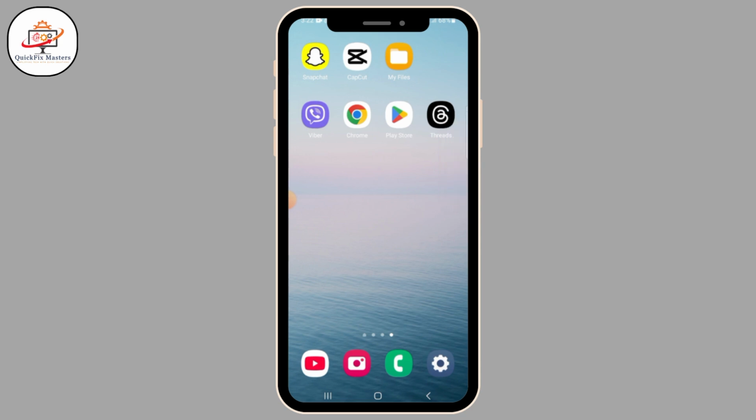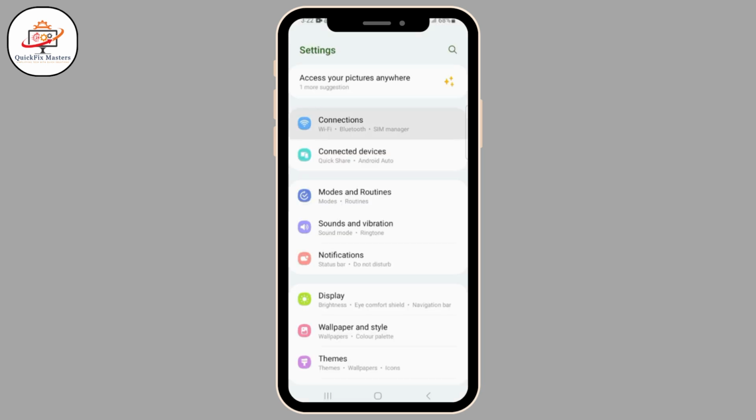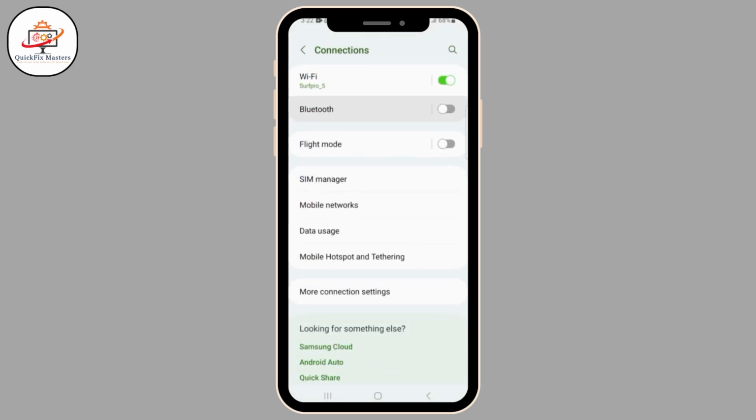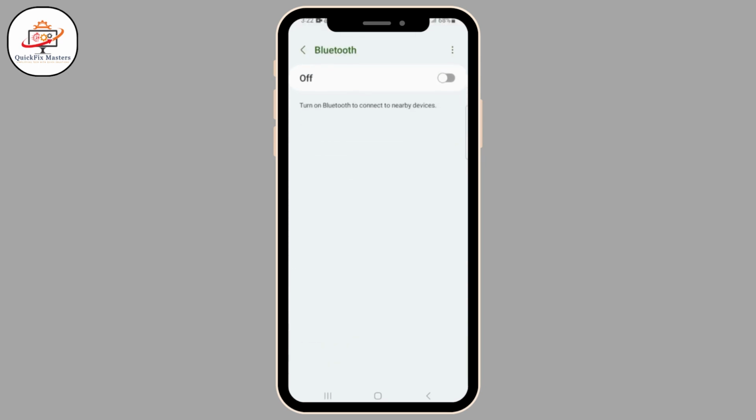If that doesn't fix your issue, then you want to open up your settings. Now tap connections. Here tap Bluetooth. You want to make sure that Bluetooth is off. If your phone is connected to another device, the audio may be playing somewhere else. Turn Bluetooth off and try playing the WhatsApp status again.